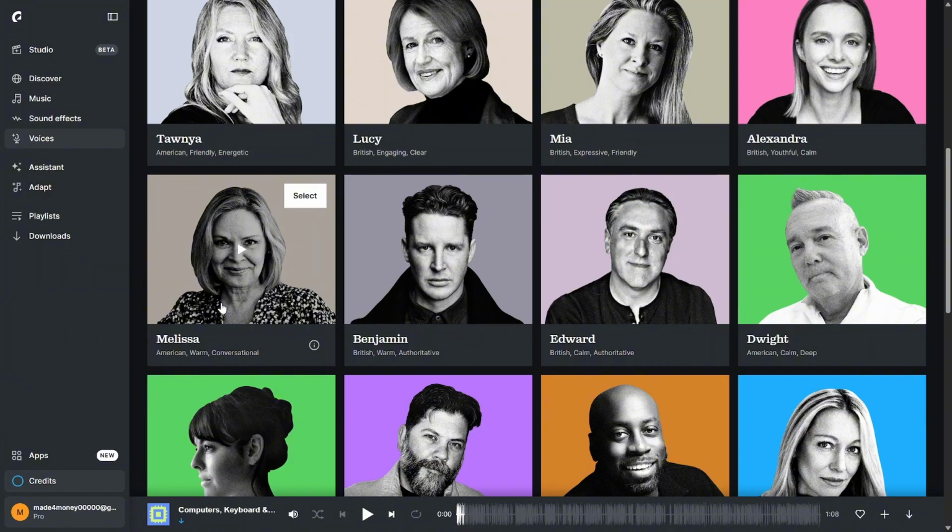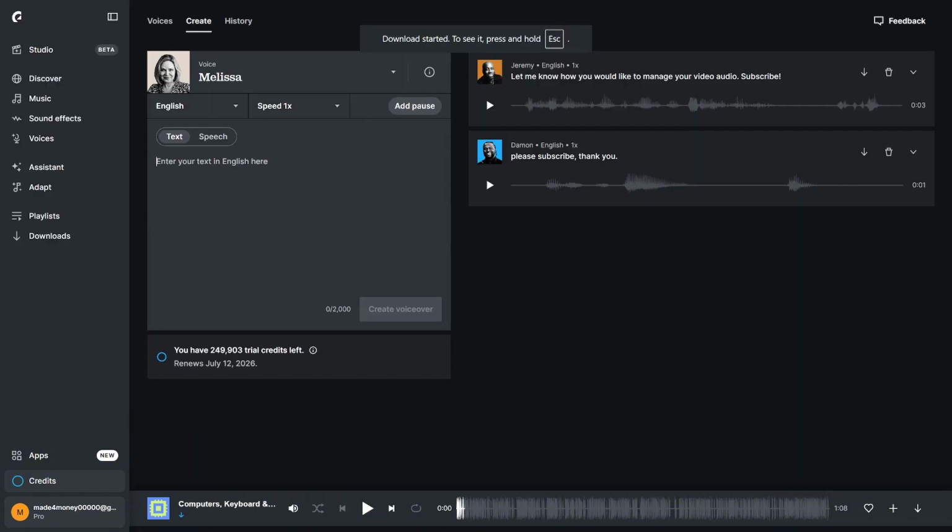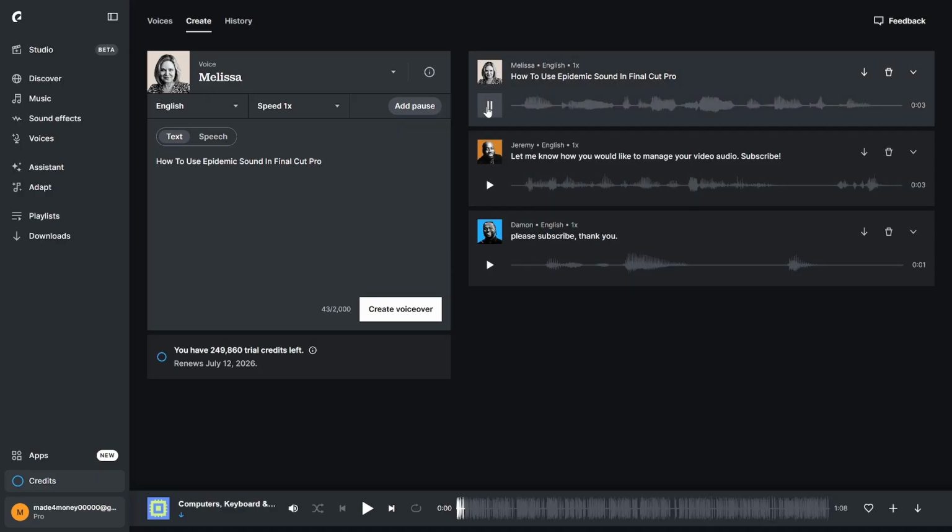Now you could also download some voices or voiceover. For example, I would like to use Melissa right here. Just click on select. And then once done, go ahead and add in your text. Okay. For example, how to use Epidemic Sound, just like so. Click on create voiceover, select the language right here and the speed. If not, just leave it. Now, go ahead and listen to it. And if you like it, click on download. Wait for download page to pop up, save it.